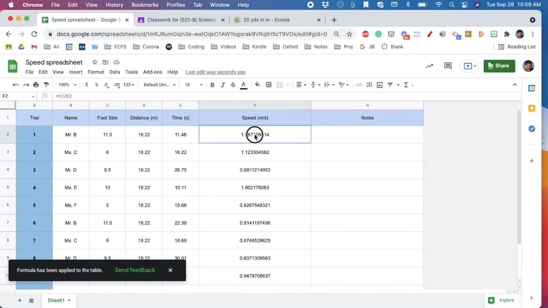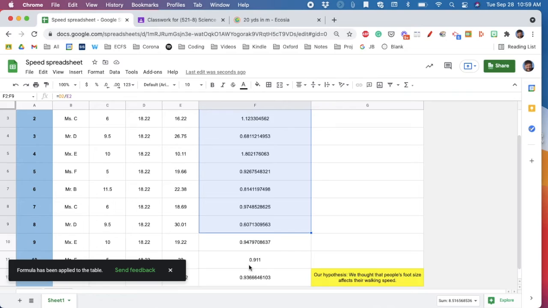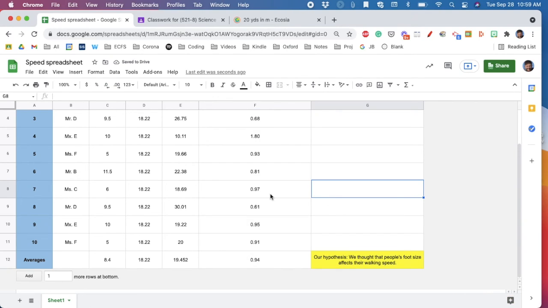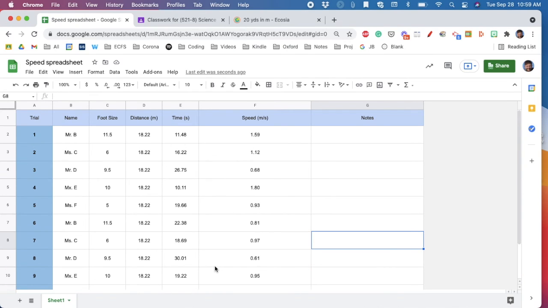But now we have these ridiculously long decimals. In science, you can't have the answer of something be massively more precise or have more decimal places than the information that went into it. It's sort of scientifically dishonest. So we're going to drop all of those down to 2 decimal places, just like the calculations that went into it. And now we have the speed for all the trials. There you go.